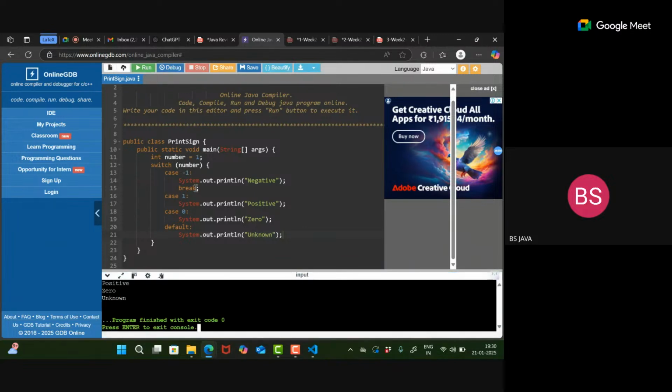Okay, if the number is something like 2, where is 2? There is no case 2 here. So it will execute the default case, whatever is there in the default, so unknown will be printed. Okay, ma'am, is this switch case used to write tests for the program?